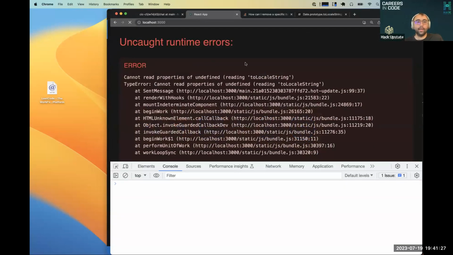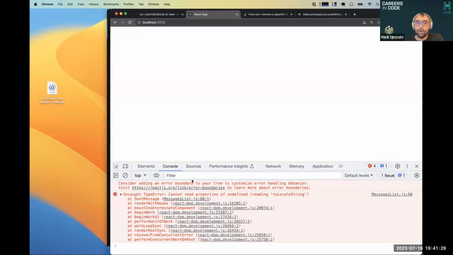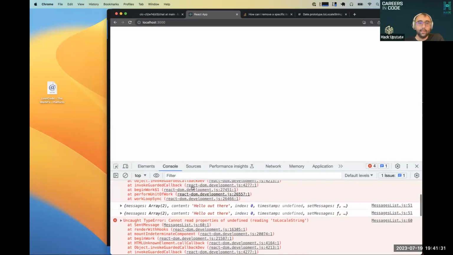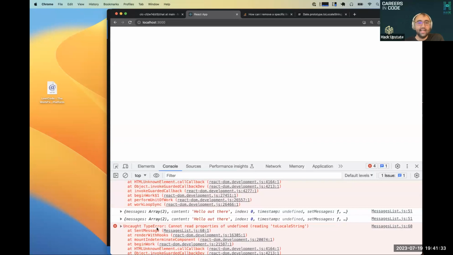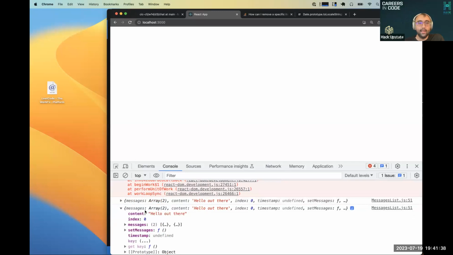So I go back to my Chrome, I refresh, I still have the error, but if I scroll up a little bit, I'm going to see all of this data coming through. I'm going to pop one of those open, and my content is hello out there, my index is coming through, my messages is coming through, my set messages is, but my timestamp is undefined. Okay, well, where is my hello out there? That's what I want to tune into, right? That's what I want to figure out. Where is that hello out there coming from?